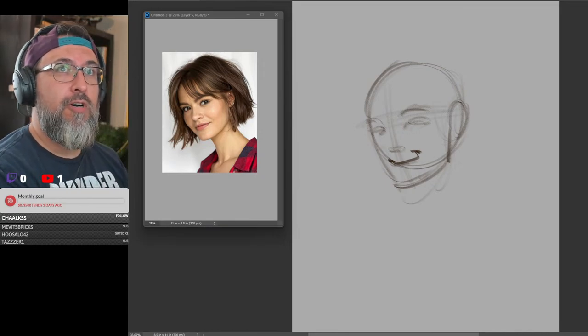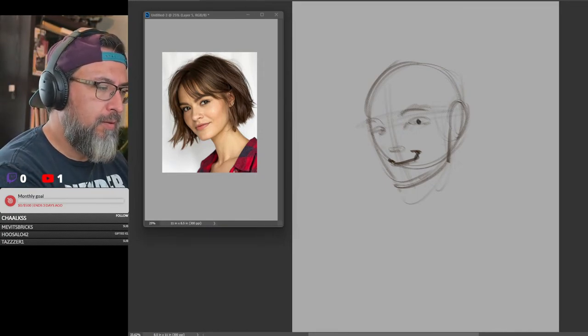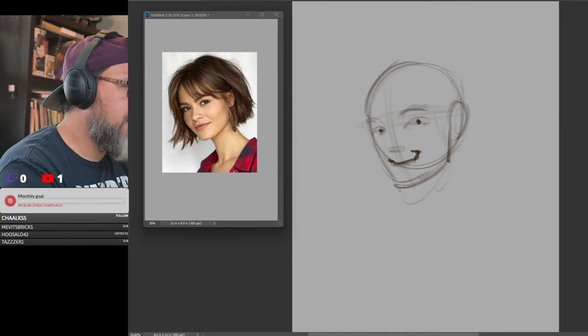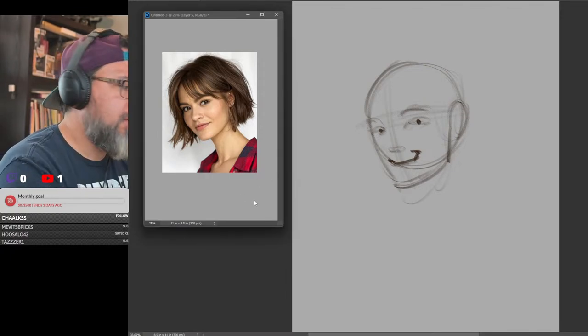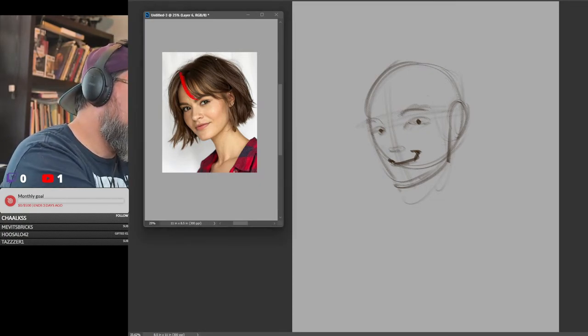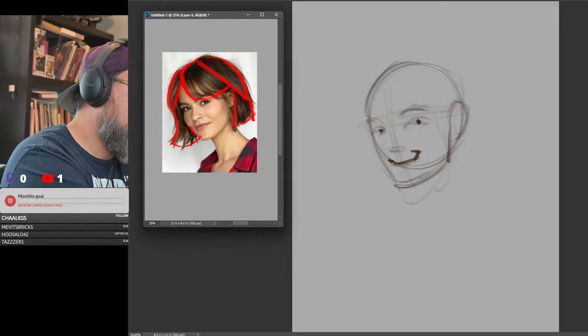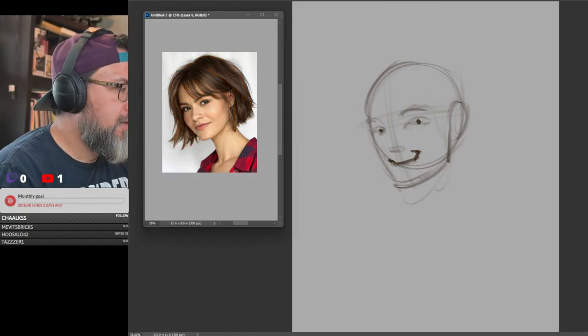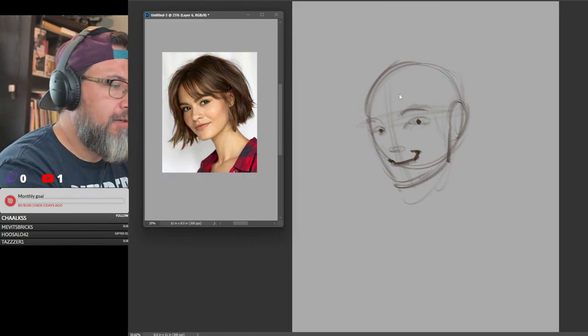She's happy because we're going to draw her hair. Okay, so first things first. Let's break this down. So when you're looking at the hair in a portrait, you're going to break it into big shapes. So we got this shape. We got this shape. This shape. Here and there. So that's what I'm looking at when I am trying to find the hair.